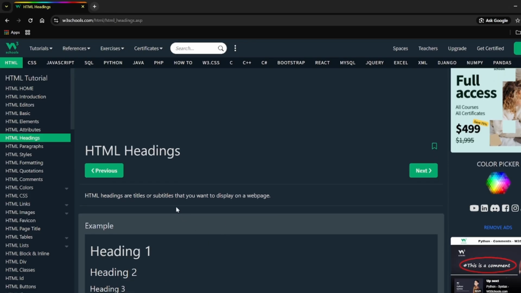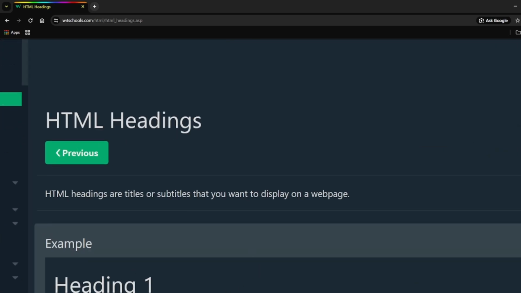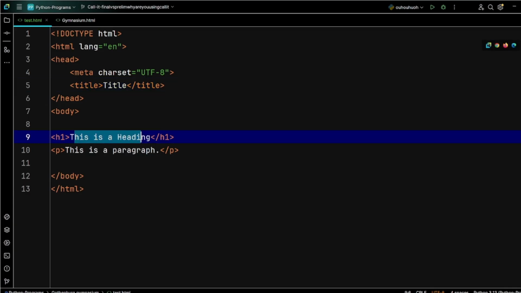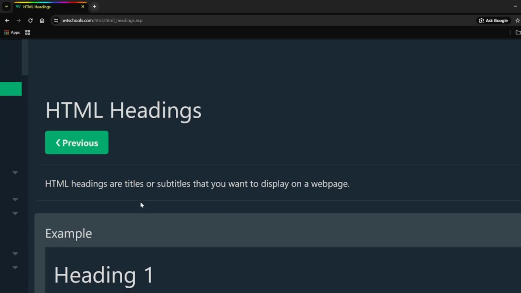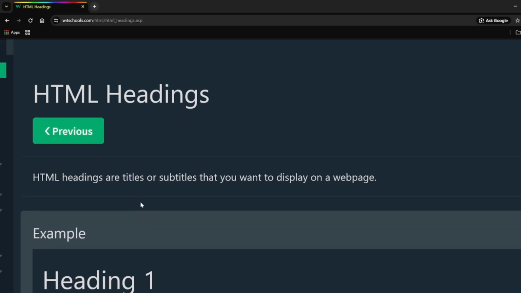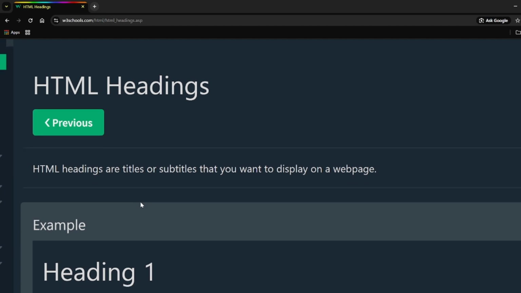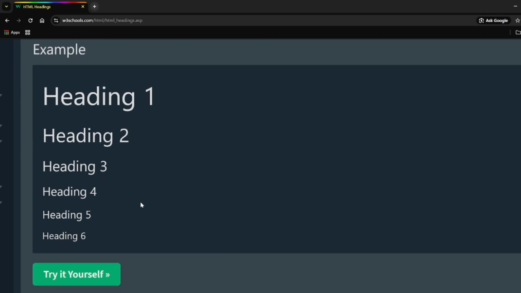So this is what we've been looking at last. This is a heading, this is a paragraph. Headings are like titles or subtitles that you want to display on the web page. So that's basically the main heading or the topic. It's anything like a normal title.